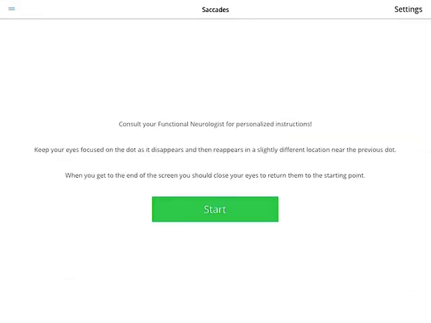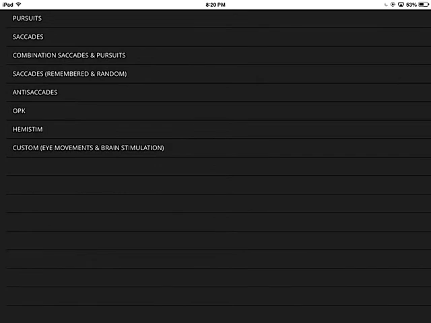Now the next one in line is the combination saccades and pursuits. It's really the same thing that we just did, except that in this one you can determine if you want either saccades or pursuits to start first and so on. I'm going to actually skip the saccades to remembered and random because that's not complete. So we're still working on building that one.